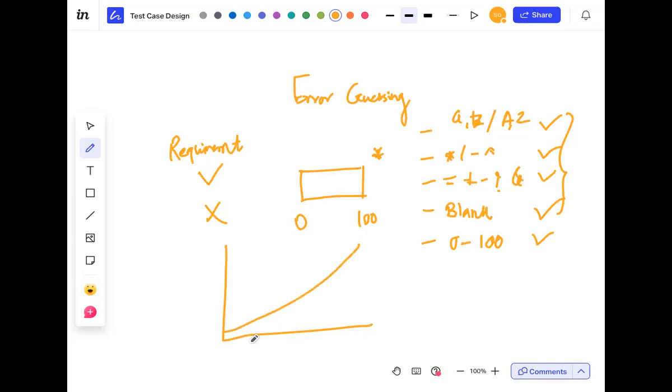We should not pass any invalid data. So for that, we can mention there that we can pass only numbers. We can't pass special characters or alphabets, like that. Correct. But where should we mention this? In the requirement. Correct. All of these conditions should have been discussed in our requirement phase itself.